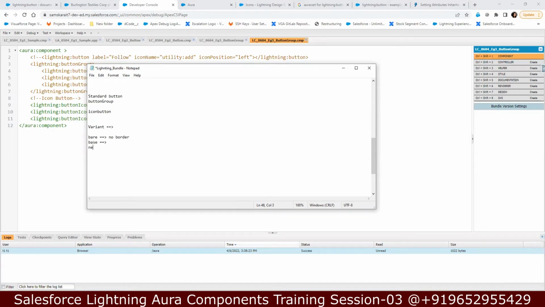Then we have neutral. Neutral is the default variant. So in case you do not mention any variant, by default it will take it as neutral. Neutral means no color, no borders, nothing is there. Whatever Salesforce provides by default, the variant will take it as neutral.